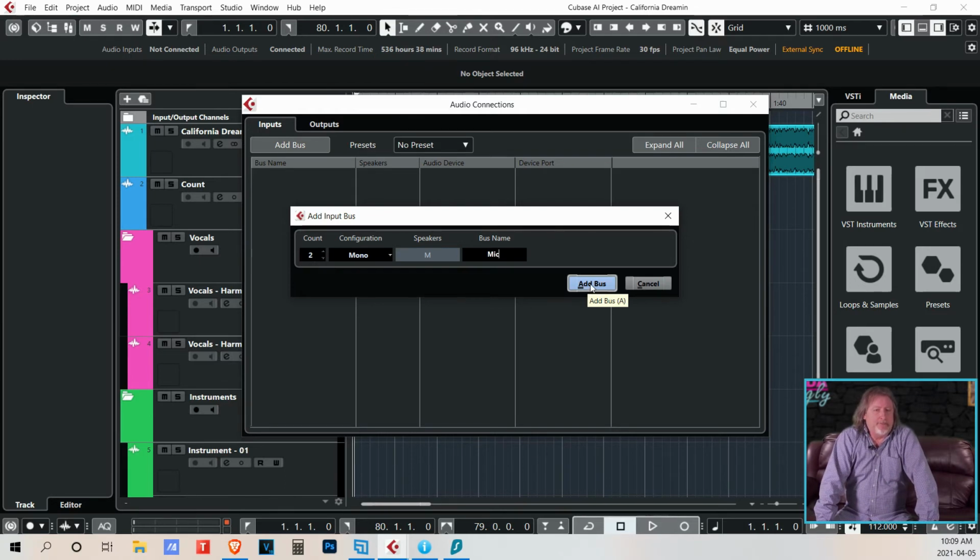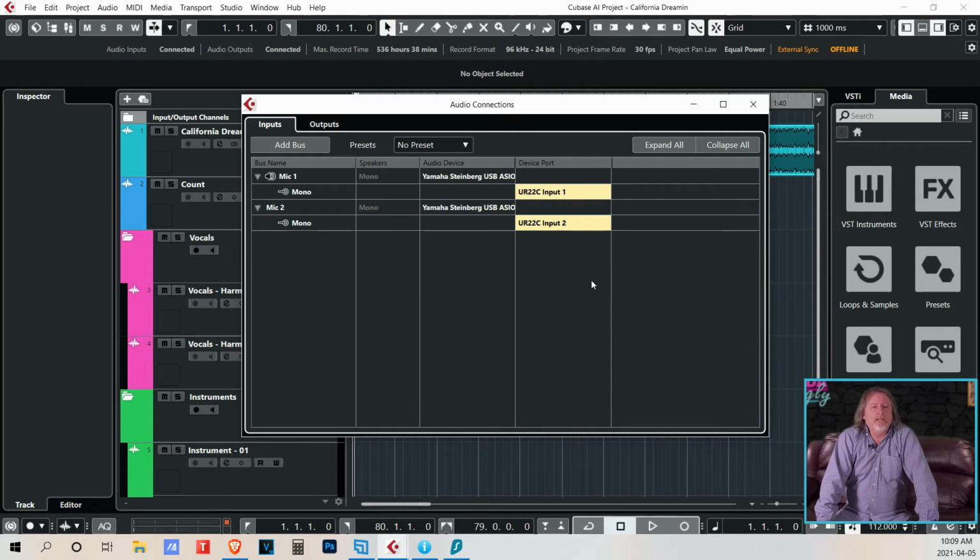Enter the input's name in the Bus Name text box. In this case, we will be using Mic. Two line inputs were added, Mic 1 and Mic 2, as shown in the Audio Connections window. It's also possible to rename the input's name by double-clicking on the input's name and entering a new name.